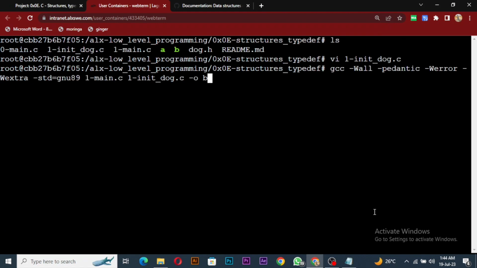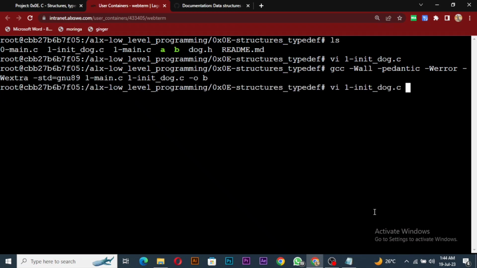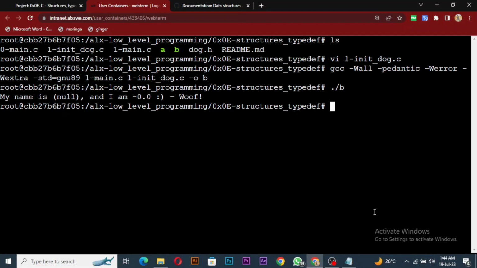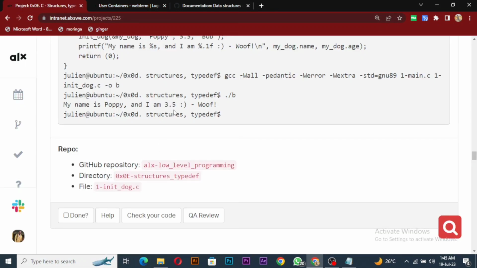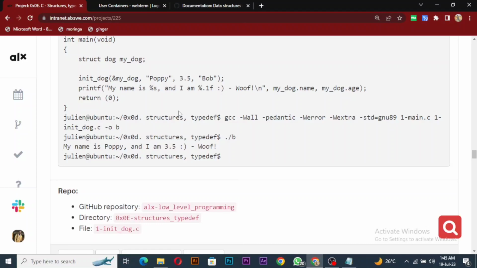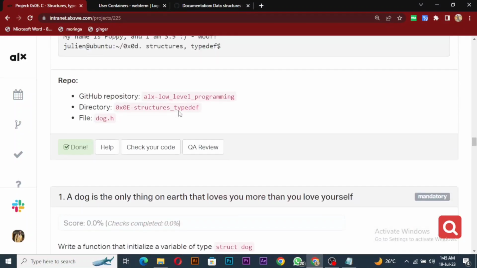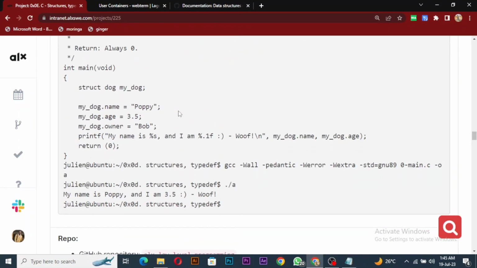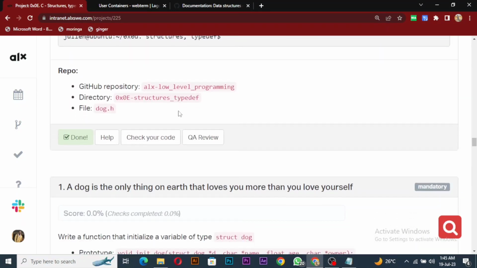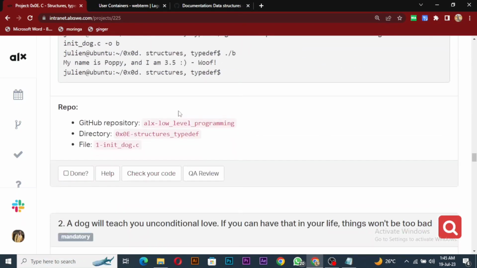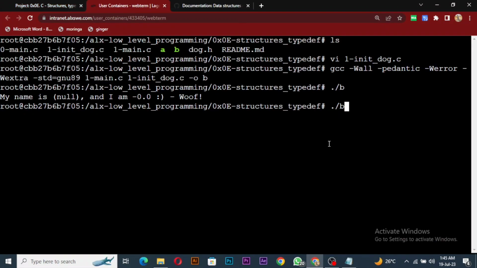So we compile, right, and then we run this guy. Okay, still the same thing. So it means that it actually worked, right? My name is null. I am 0.00 and 3.5. Are you sure these people are correct? Are you sure they didn't just repeat this guy? So let me just git push this guy.